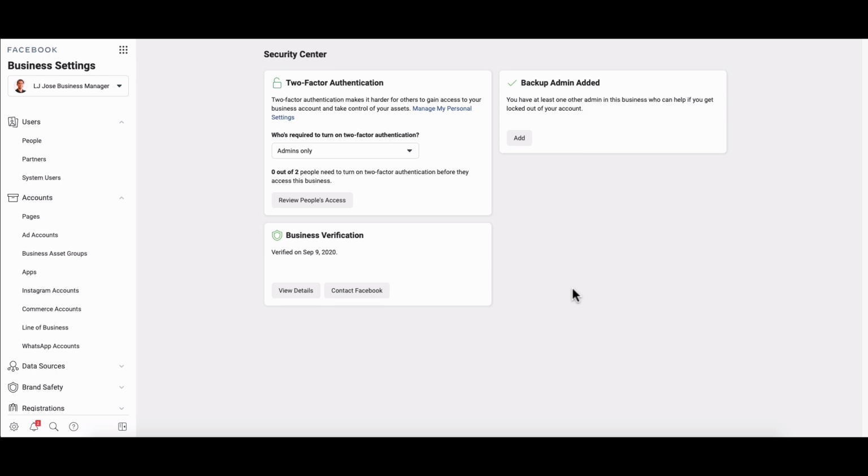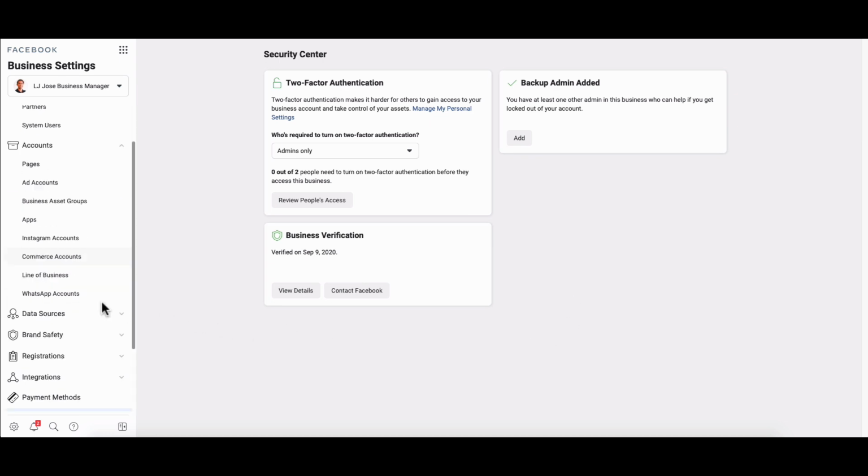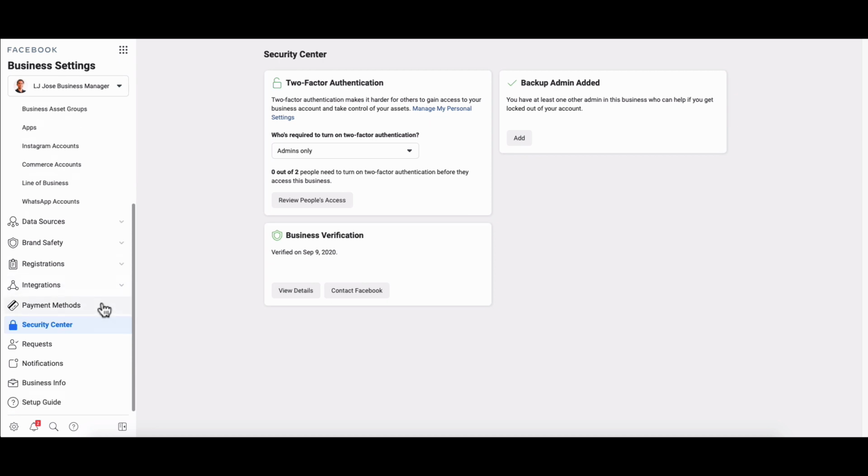So as you can see, this current business manager of mine has been verified since September 9 of 2020. You can check out your Security Center on the left side of your business manager settings, and you will be able to see there the business verification status.